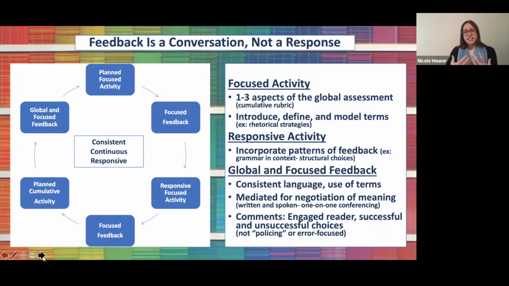After I assess that work, going back and creating activities in order to engage students directly with the feedback and the patterns that I had seen from that exercise. And this is a great opportunity to create grammar or structural choice activities in context, which we'll talk about. And then of course, I'm going to talk about the content of the feedback and commentary itself, and what the expectations are, how to maintain consistency and keep this orientation.